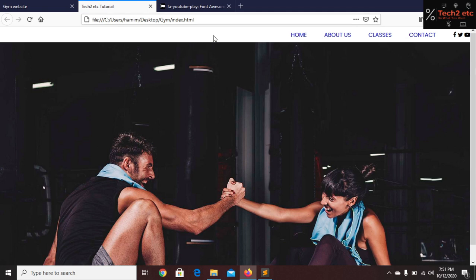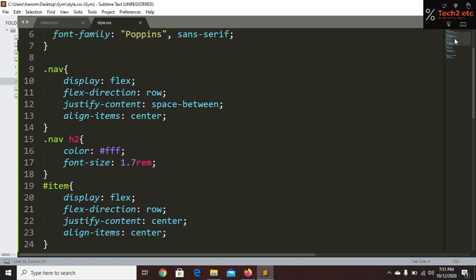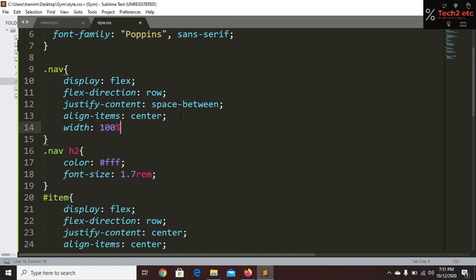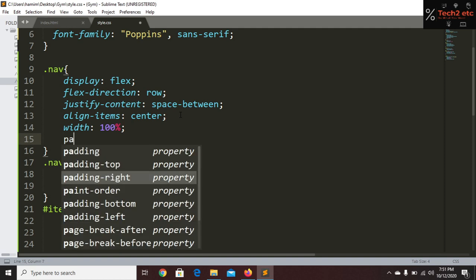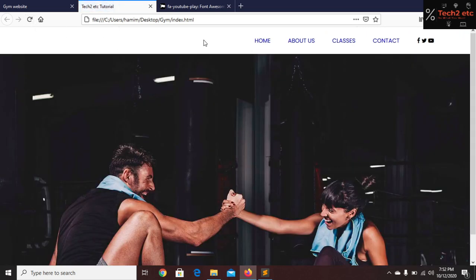Now I will give a background color to our navigation bar. So that's why go to our nav class. First I will give a width of 100% and I want some padding from top and bottom. It will be 1 rem, and from left and right it will be 6.5 rem. So now save, go our website and refresh. So here you can see that now we have a space from the top and bottom, and we have a space from the right and from the right side here also. Here you can see that we have a space from the left and our right side.